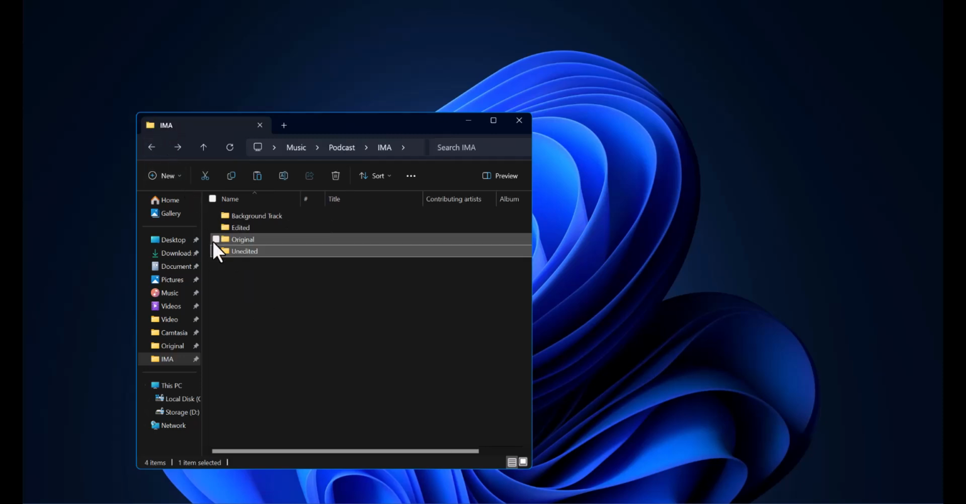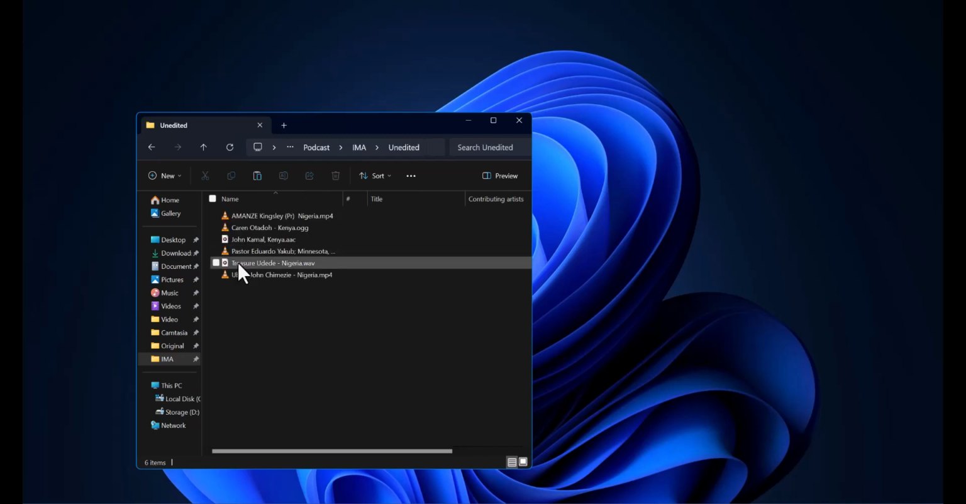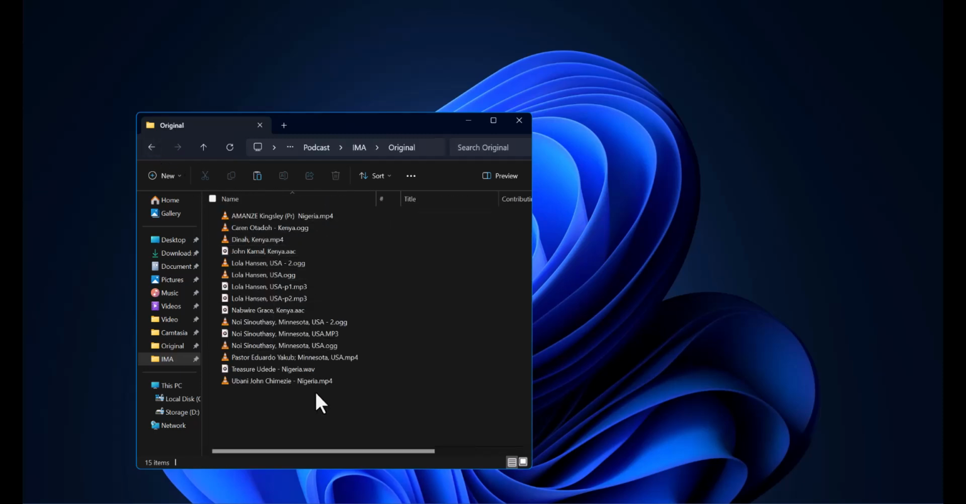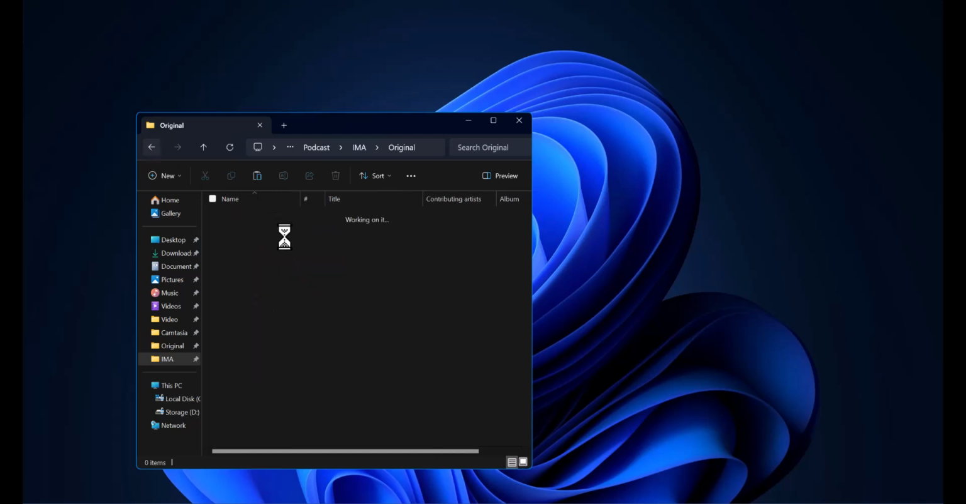So for example, maybe I forget about this and 2 months later I do not know where I stopped. But once I open the unedited, I know that okay, this is where I actually stopped. You understand? But if I now go to the original, I have all the files here. So I know that every file is here, even the ones I have edited. So I can always refer back to them. That's it. And the edited here are the ones that have been edited. So I know that anyone here is ready to be published.